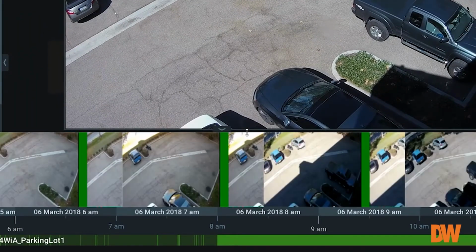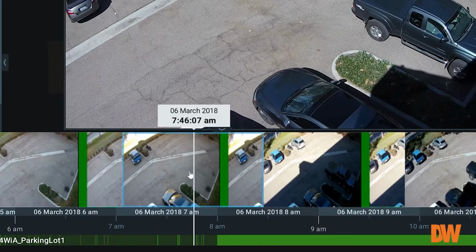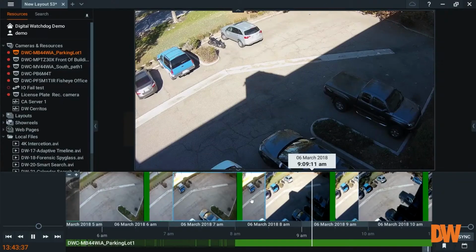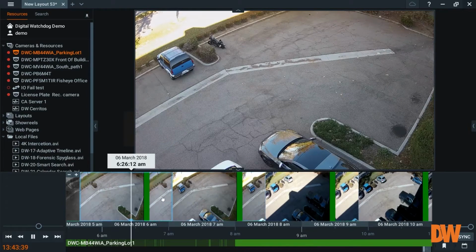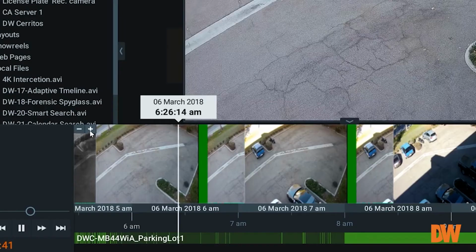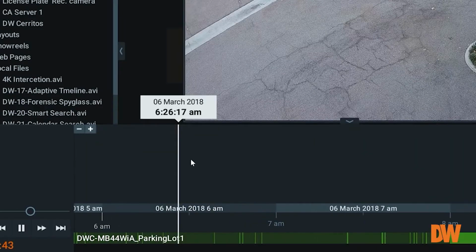You just arrow up on the top of the adaptive timeline, and you're going to see it's going to open up tiles. It's going to give us a glimpse of about every hour and a half or so as we click through here. If we want to narrow down the time frame, we can zoom in.